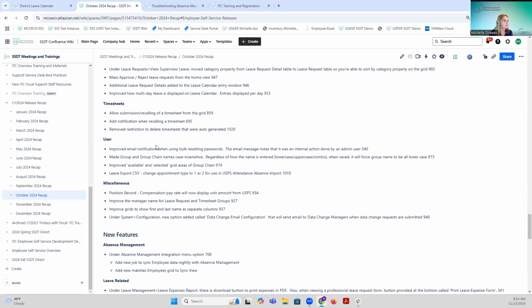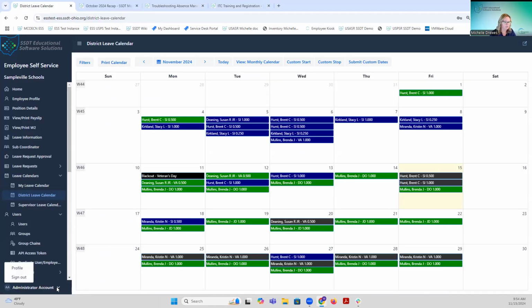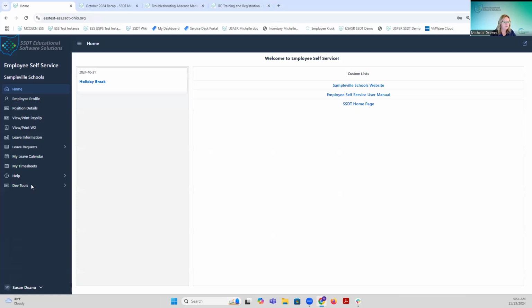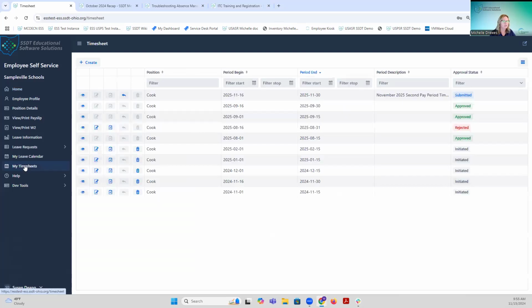Under timesheets, we did make some improvements in there. So I'm going to have to log in as somebody, my timesheet here. So I'm going to sign out of my admin account, going to log in as Susan and go to my timesheets. And so the first thing we did is allow the submission and recalling of the timesheet from the grid.